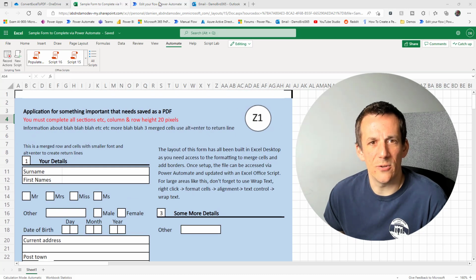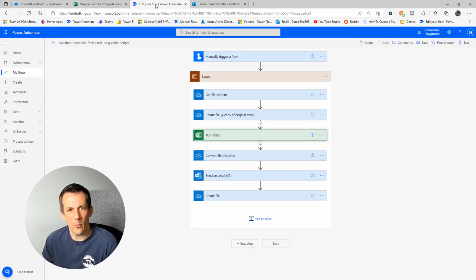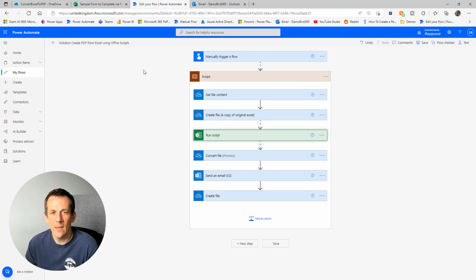But for now, what I'd like to do is jump into Power Automate and show you my flow. You'll see that I've based this flow on a manual trigger in fact, but you could, of course, be collecting data from a Power App and then passing the data into this scope that we have beneath here. You could also be using Microsoft Forms, when a new form submission has been received, or potentially you could be basing it on a list item within a SharePoint list.